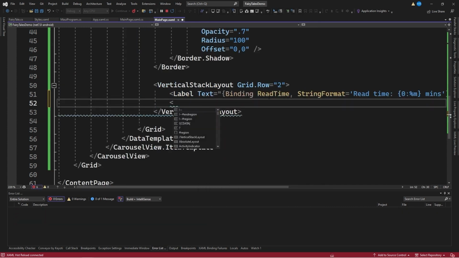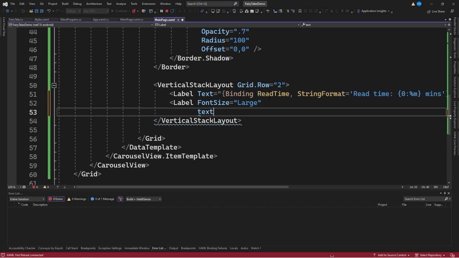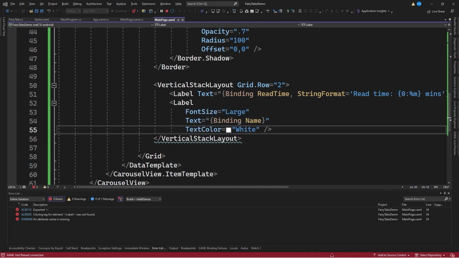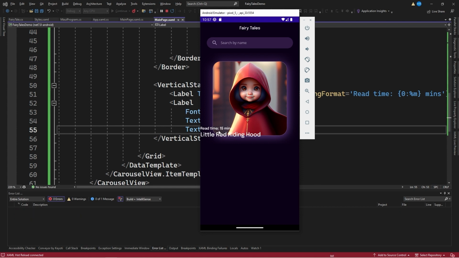Next, after this first label, I'm going to create another label control with a font size equal to large, indicating that the text will be equal to a binding to the property called name, which is the name of the story, and a text color equal to white. I close this tag, save the changes, and now we have here this pair of label controls that show us the description of each of the stories. However, we can see a problem.